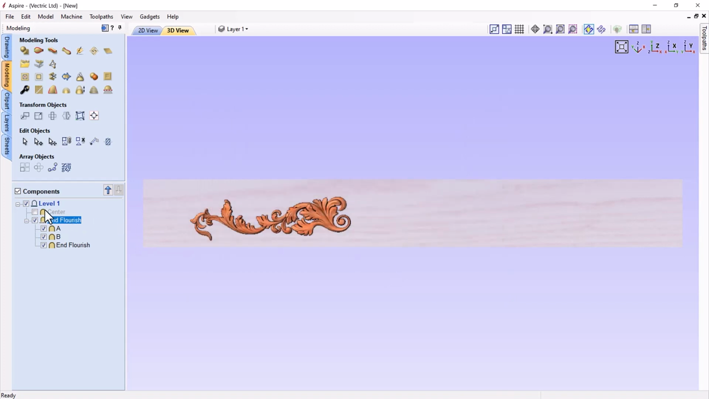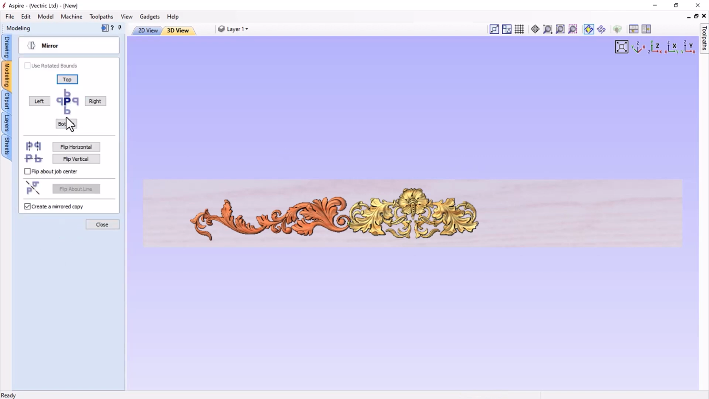Now let's show the center again and finish up our design here. What we're going to want to do is copy this part of our composite model over to the other side of our job. To do that, with that selected, we can go up here and mirror selected objects. So let's select that. Okay, so we're going to flip it horizontally about our job center, and create a mirrored copy. So let's just go ahead and flip horizontally.